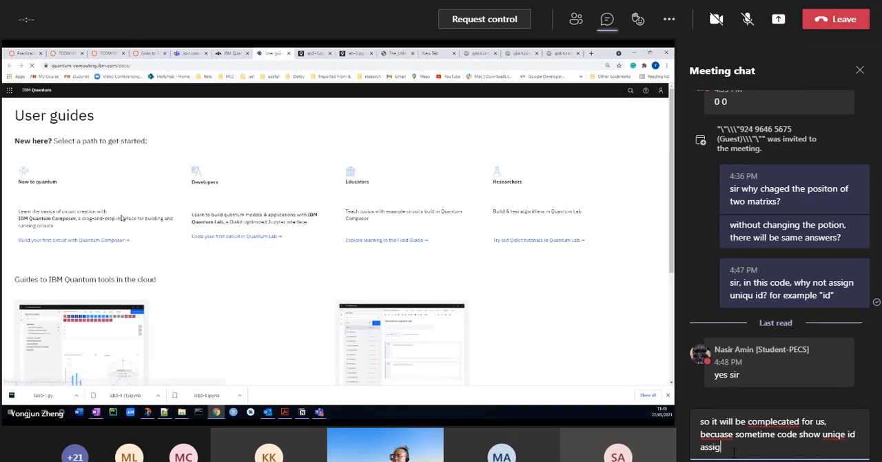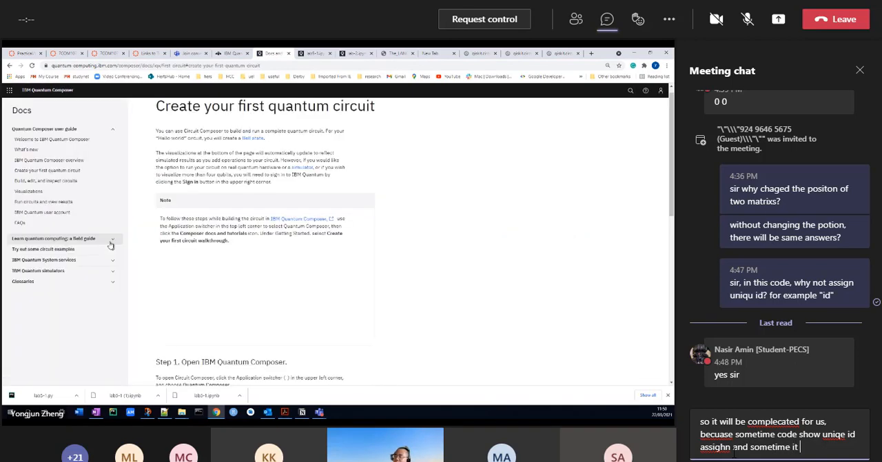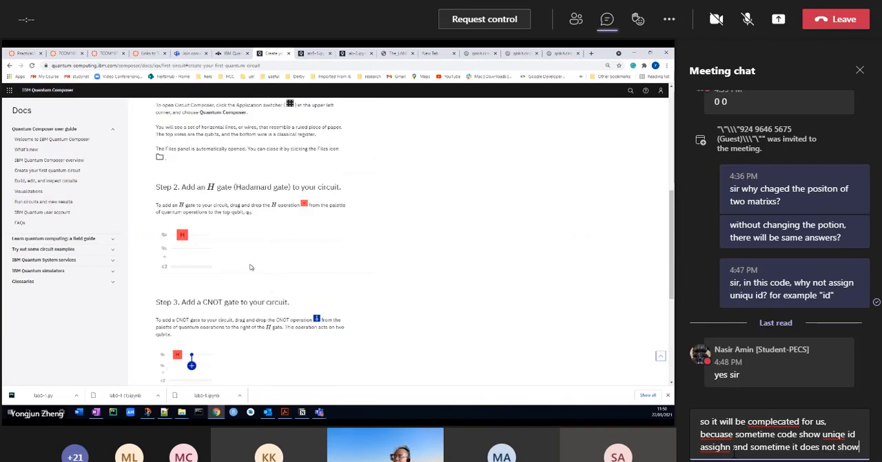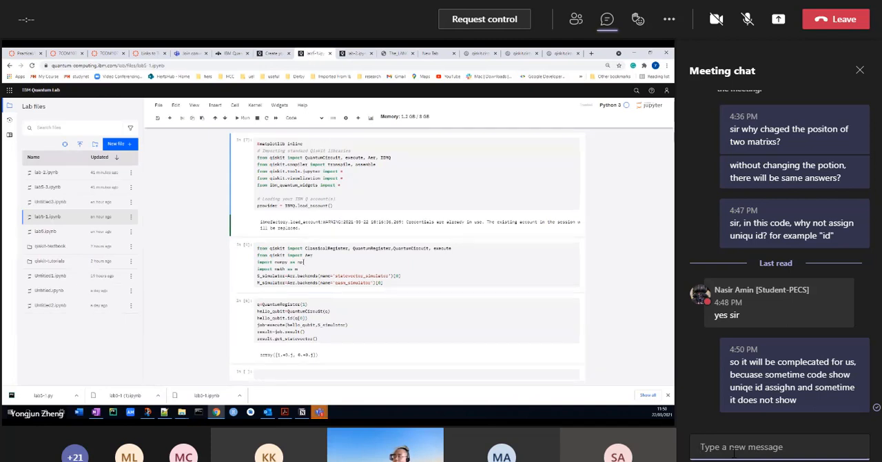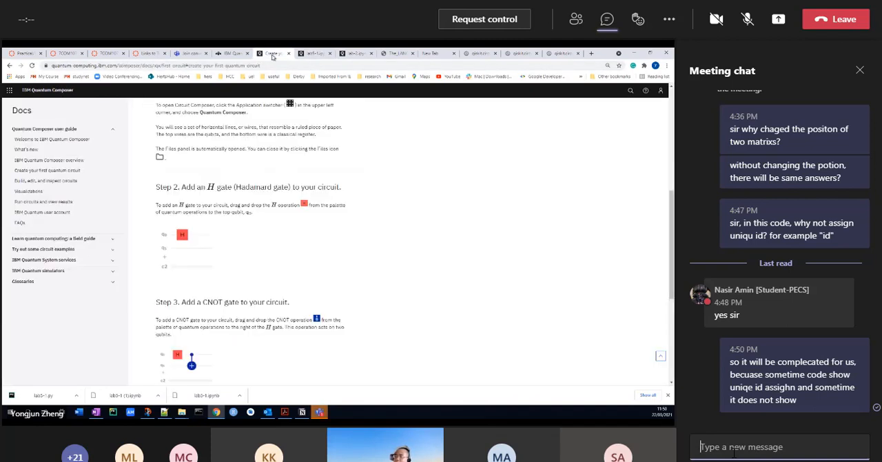Maybe you could practice at home. For example, if you click this one, build your first circuit with Quantum Composer, you can find everything becomes much easier. You can work based on assigning the gates. That means from the diagram in the beginning, you get the code, and from the code, you get the diagram.